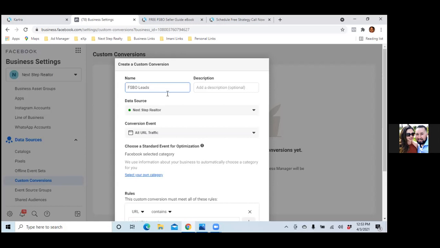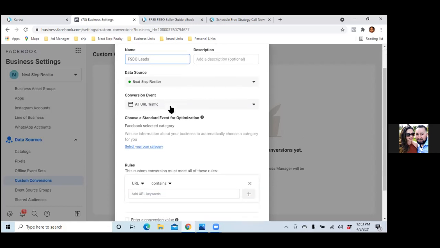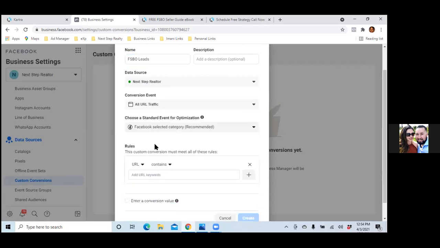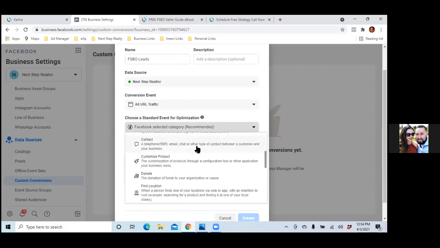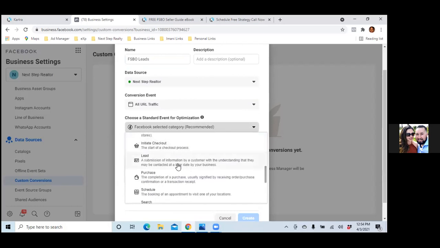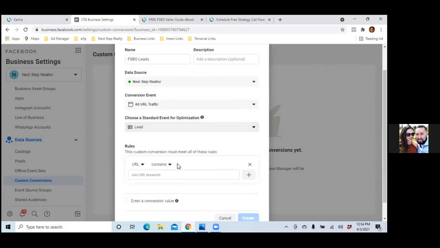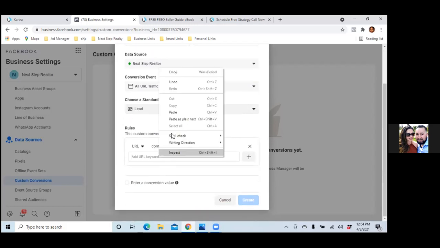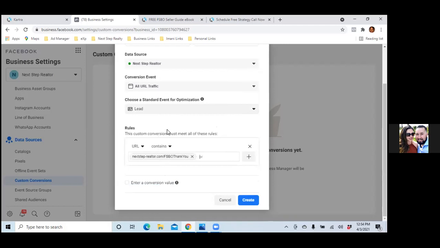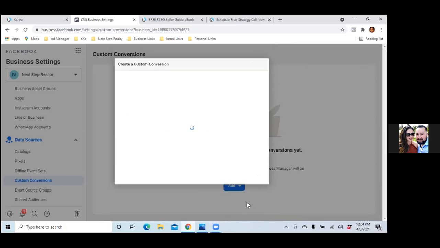Click on select your own category, the blue one. So we're telling Facebook that the people who land on this page, hit the recommended dropdown, we're going to call these ones lead. So scroll down, look for the word lead, and you'll click on that one. Okay. So now we're going to paste in that URL right there. Okay. Create. That's it. That's our custom conversion.